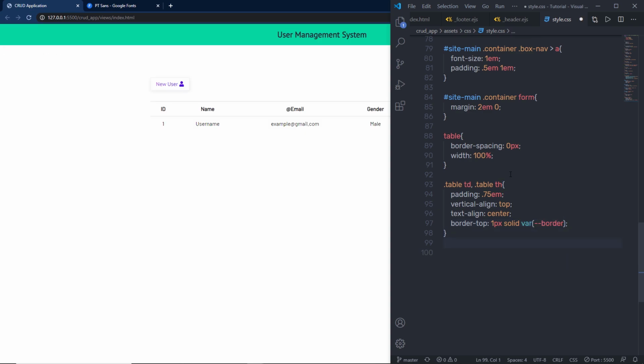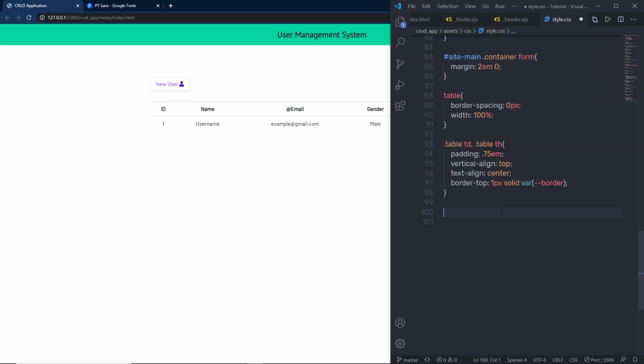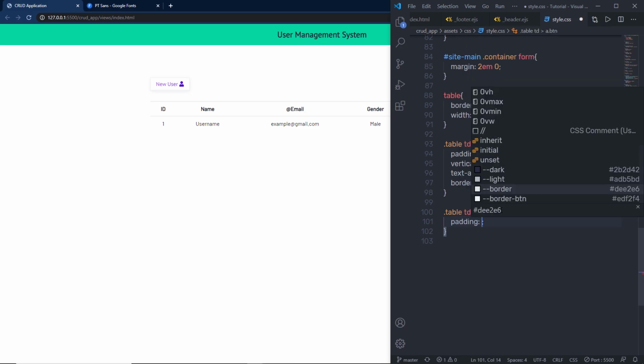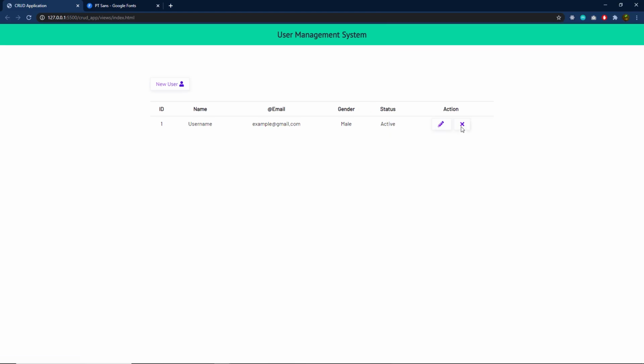Just out of that, I'm going to select the button, these ones. So here I'm going to say table, then select the td class. Inside it I have an anchor tag with the class btn. I'm going to select it, specify padding 0.3 em to the top and bottom and 1 em to the left and right. Then add font size 1.1 em and margin is going to be 0 for the top and bottom and 0.2 em to the left and right. Save the changes. This will add some padding to these buttons.